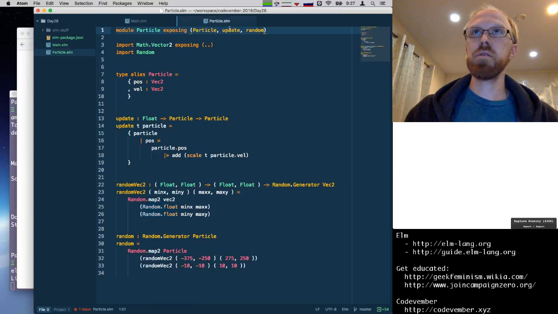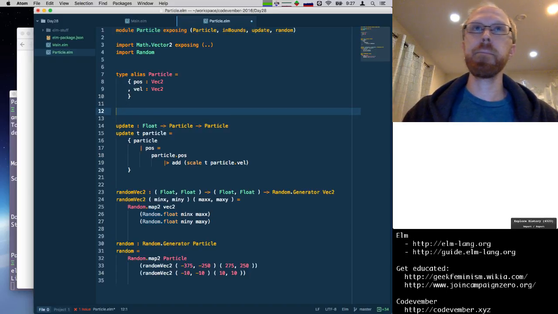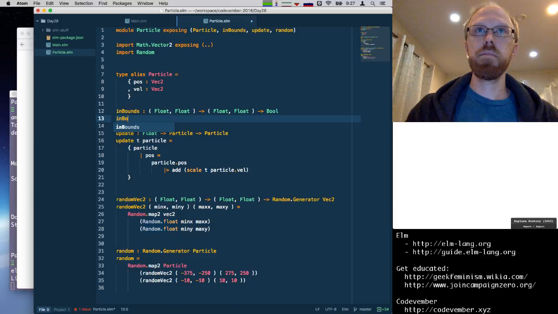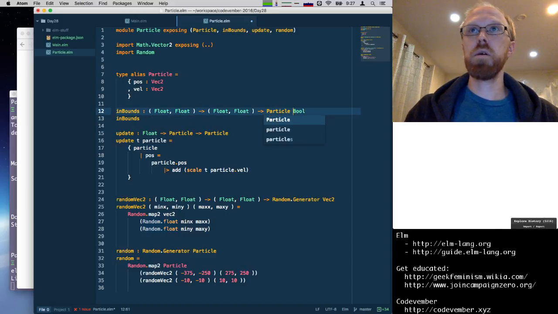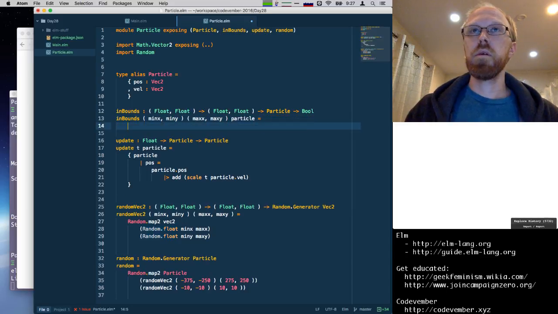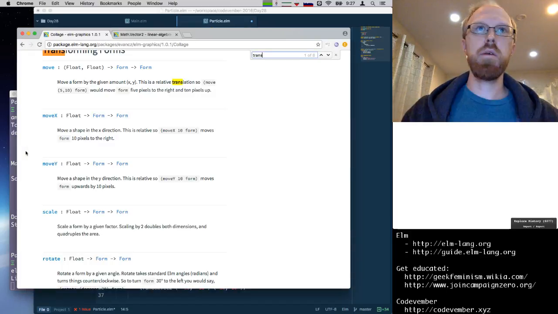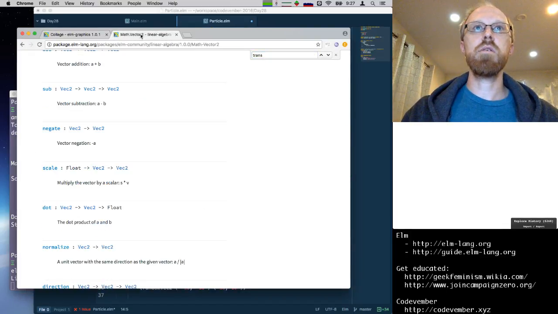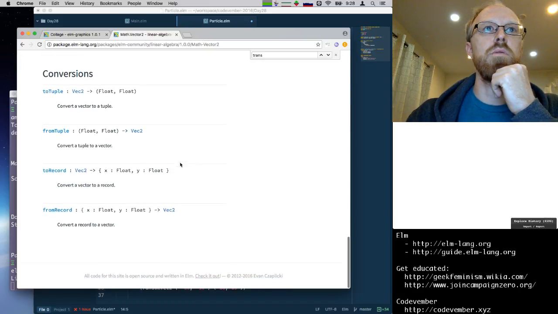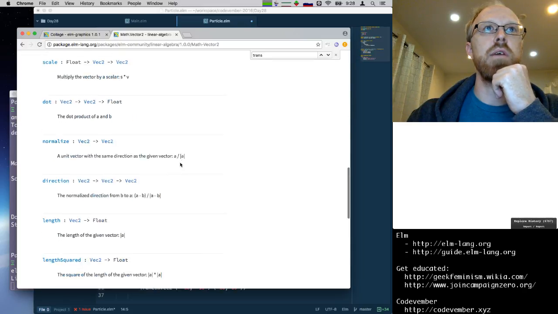We will define this as a function. I'm going to put it here. And this is a function that takes two tuples of floats and returns a Bool. It also needs to take the particle. And we'll also give these the same names, and we'll take the particle. And we're going to say we want the, let's see, do we have any helper functions in linear algebra that are useful here? We have just the getX and getY. Okay.